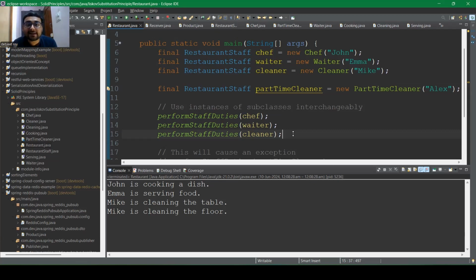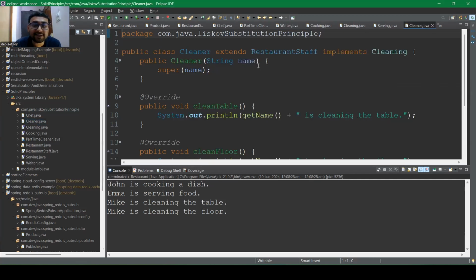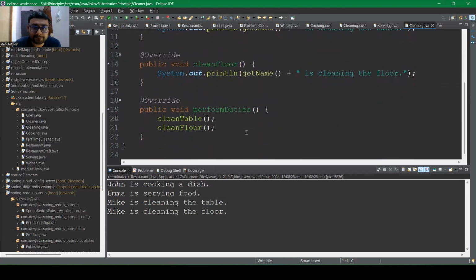Now here comes the trick. How can you violate this LSP principle? What will you do so that the LSP principle gets violated? For that, we have created a PartTimeCleaner. Here you can see I've created one class called PartTimeCleaner, which extends the Cleaner class. I've created one separate class Cleaner, which extends RestaurantStaff, which implements Cleaning. Here we have overridden cleanTable, cleanFloor, and performDuties. Performing the duties of what? Cleaning the table and cleaning the floor.